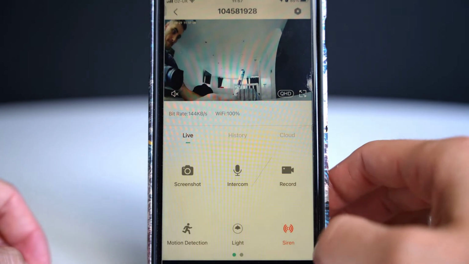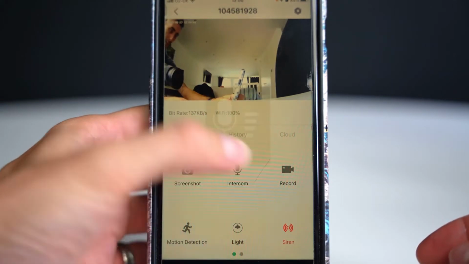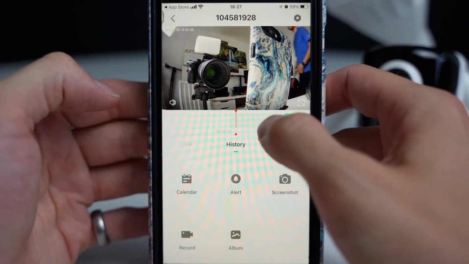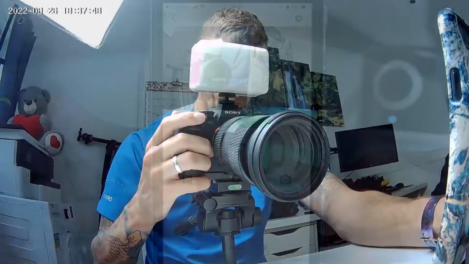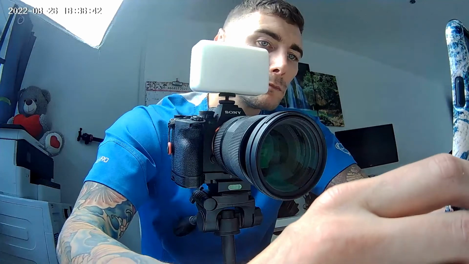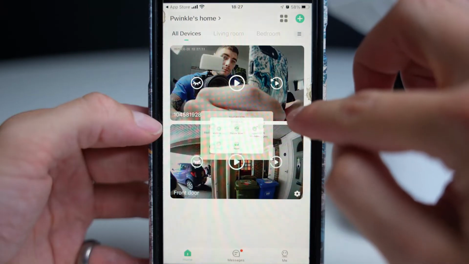And here you can turn on the siren, which is at 110 decibels. Testing. Here you can press the intercom. And if you click on history, you can scroll through the recorded footage, or press the plus symbol in the corner to scroll through, showing you different parts of the day. Or if you press alerts, you see the motion detections in a list, which you can click on to view. If you click on album, you'll see the snapshots and recordings that you pressed.